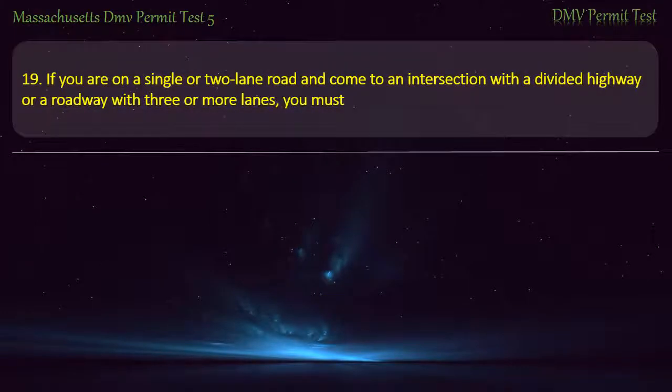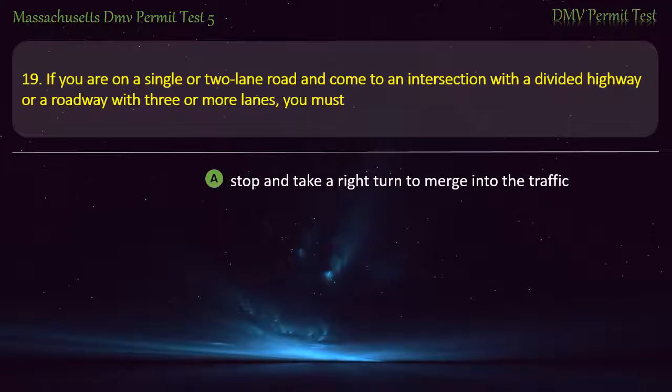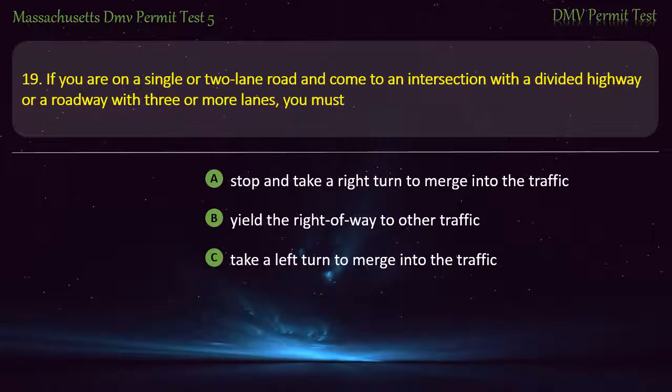Question 19. If you are on a single or two-lane road and come to an intersection with a divided highway or a roadway with 3 or more lanes, you must stop and take a right turn to merge into the traffic. Yield the right-of-way to other traffic. Take a left turn to merge into the traffic. None of these.